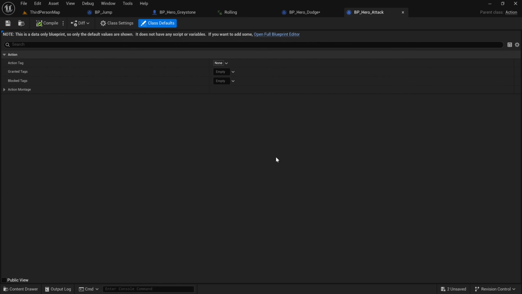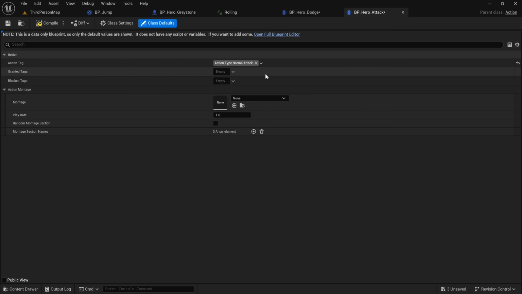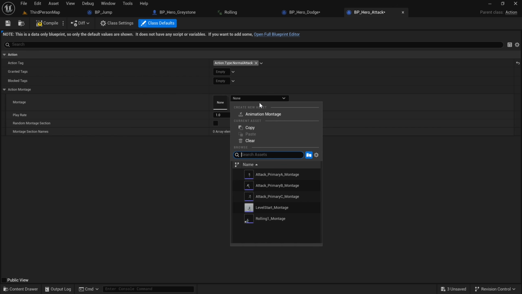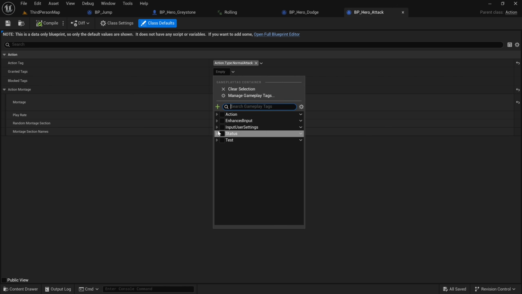And for attack, make this action type normal attack. And again, if you don't have that, you can simply create it. And for the attack primary A will be fine. Okay, and granted tags will be status, attacking.